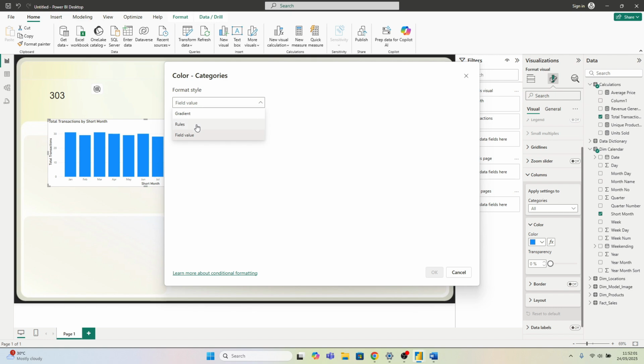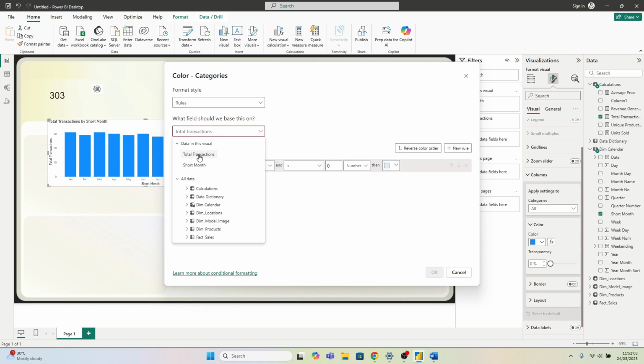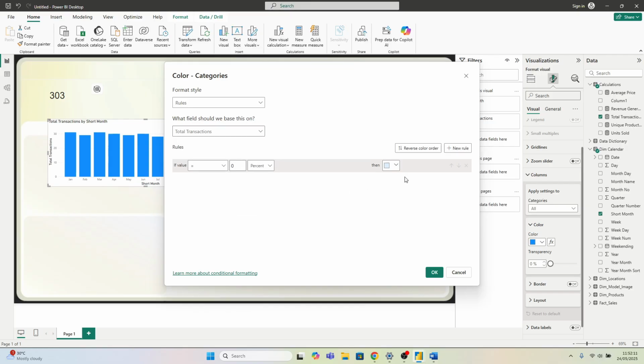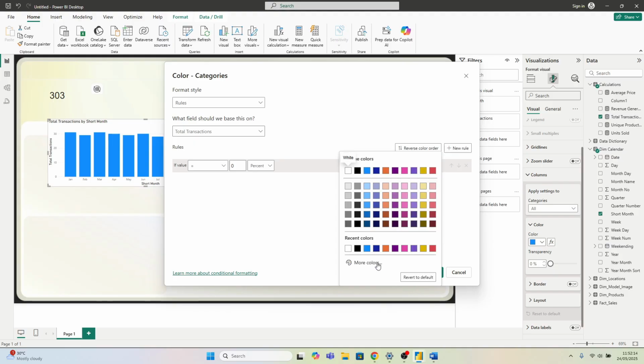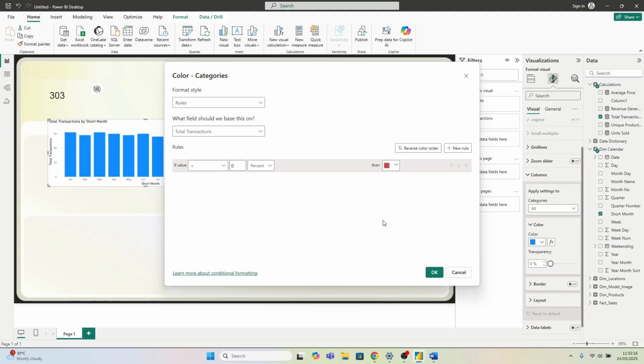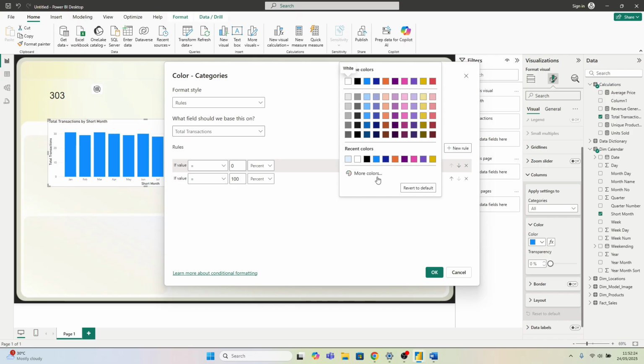I'll change it from feed value to rules. I'm looking at total transactions, so I'll click on the drop down here, come to my calculations, go to total transactions. I'll simply say when the transaction is equal to 0, the color should be red. I'll pick this red color I have here. Then I'll simply say when it's equal to 100, I'll say this should be green.